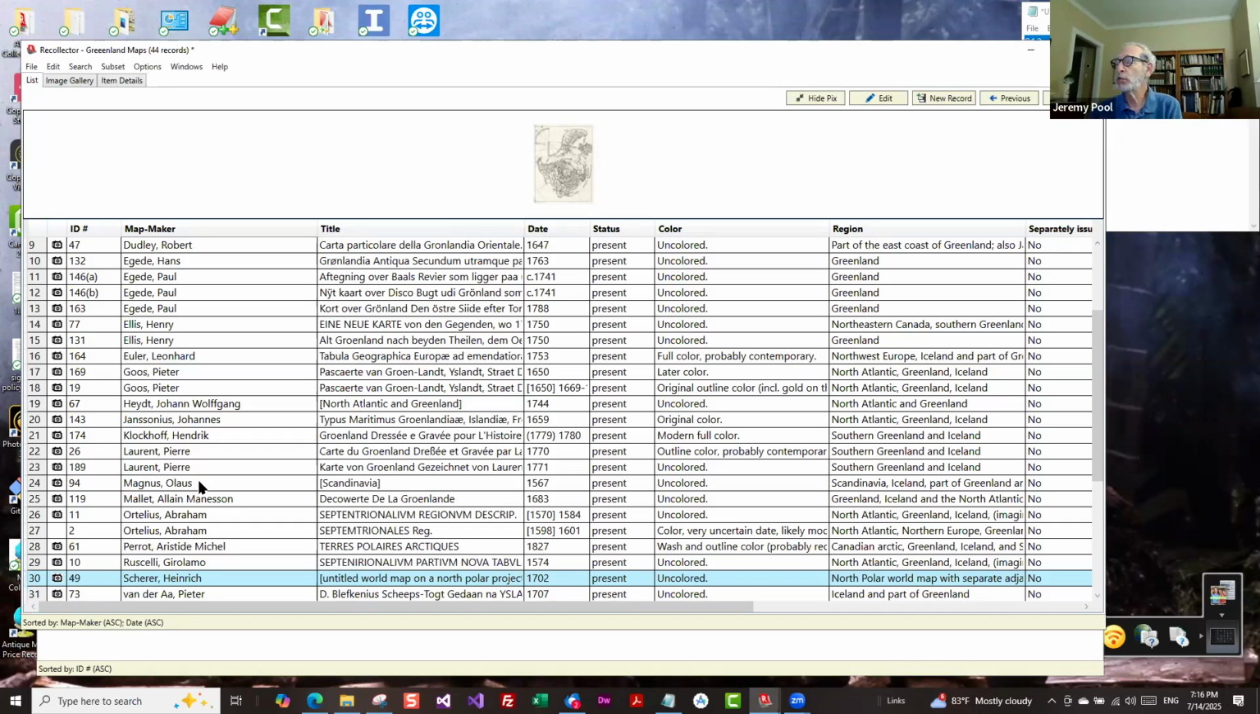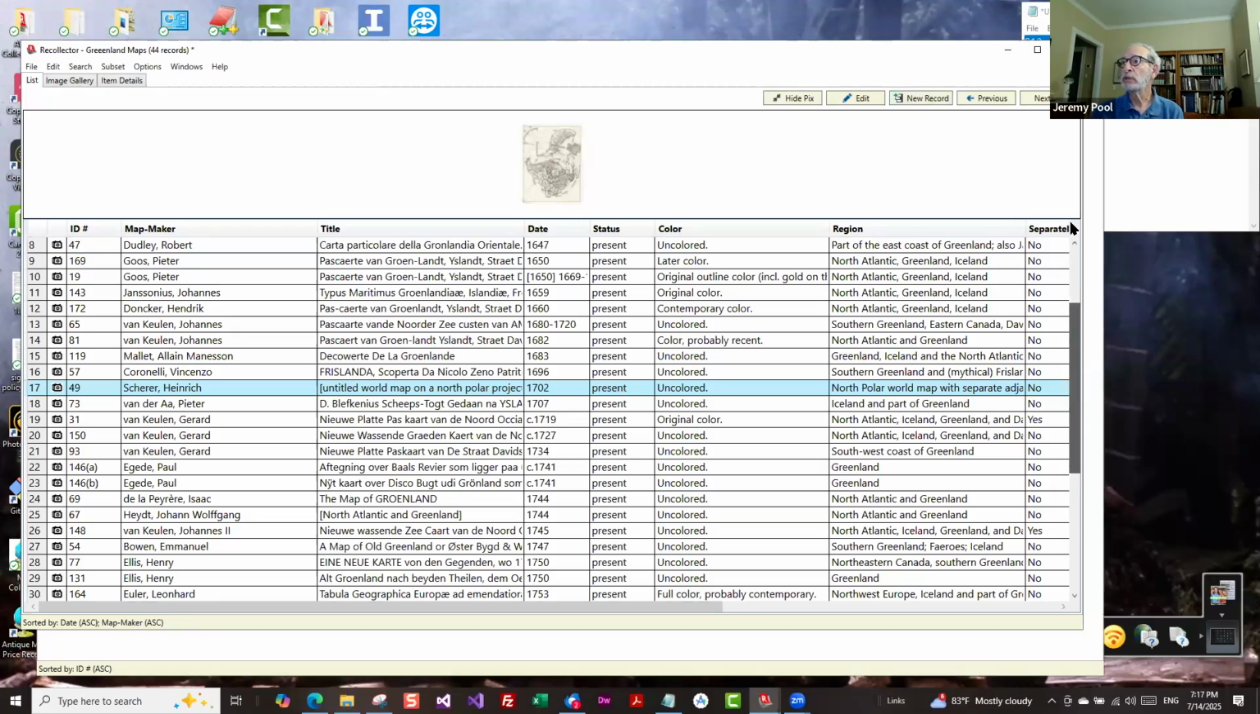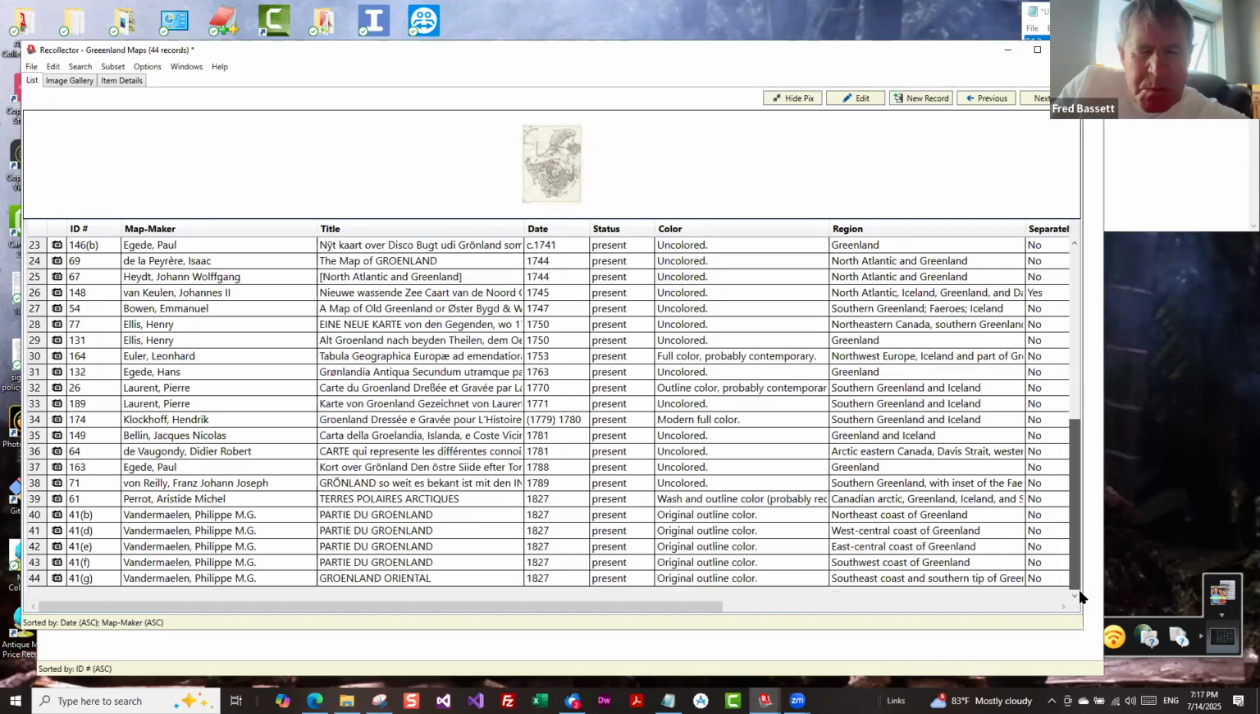For example, you can resort the list. You look down at the bottom, it shows you what it's sorted by. Currently, I have this list sorted by mapmaker, and then within that by date. But let's just sort by date. I can click on the heading of the date column, and now the entire collection is sorted by date. Interesting. So you can see from the oldest to the newest.